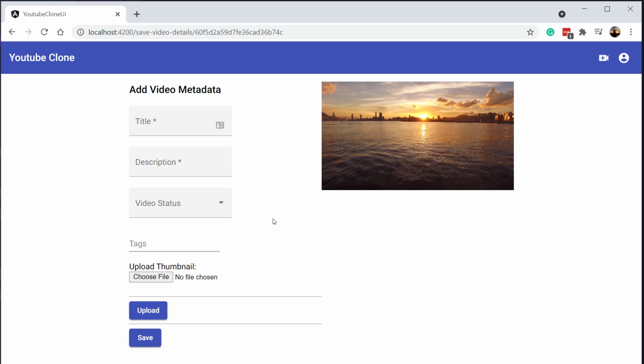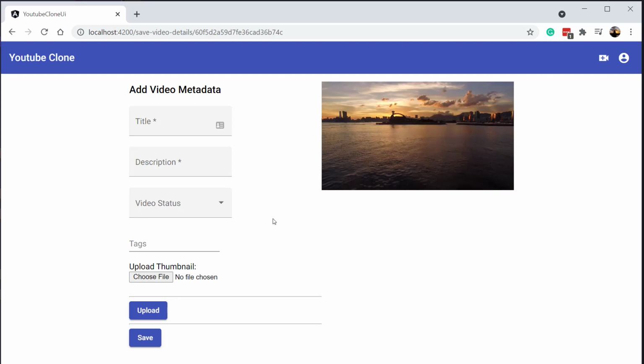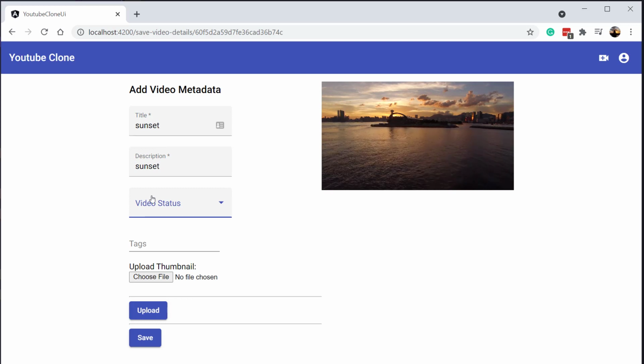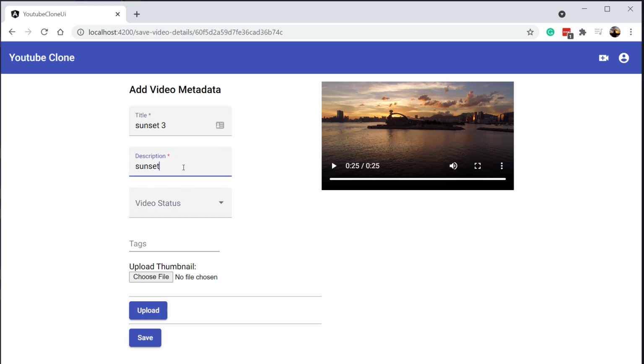So now the app will make a call to the Spring Boot backend, and the backend will upload this video to AWS S3. Once the upload is completed, you will be redirected to the save video details page, where you can see the video you just uploaded and you can type in some metadata about the video. So in here I'm going to provide some random title for the video, followed by the description of the video status. So when I upload a video, I can choose to mark it as public, private or unlisted.